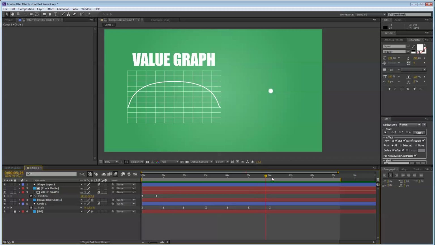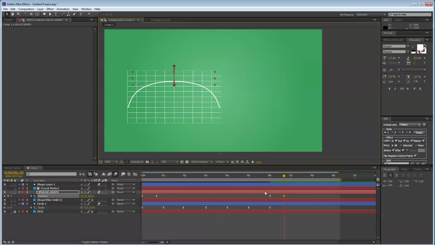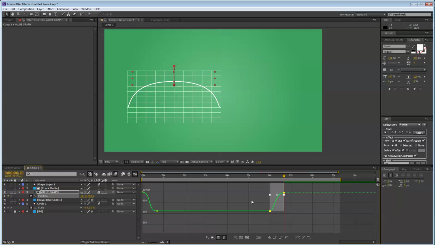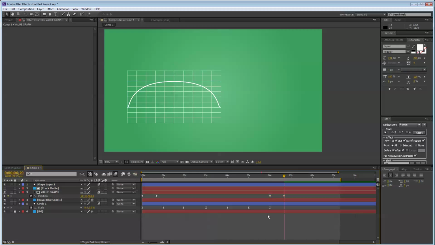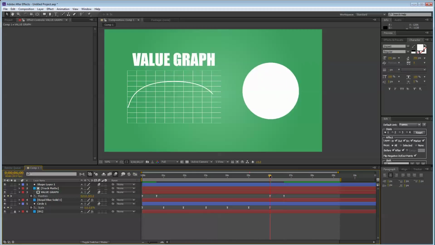Okay, now we need that to animate off. So once this finishes here, I'll send this back down. I'll hide my value graph. I'll go 20 frames, bring this back down. I think if we look at the value graph, it'll give us those same parameters. I'm not sure. Let's take a look.